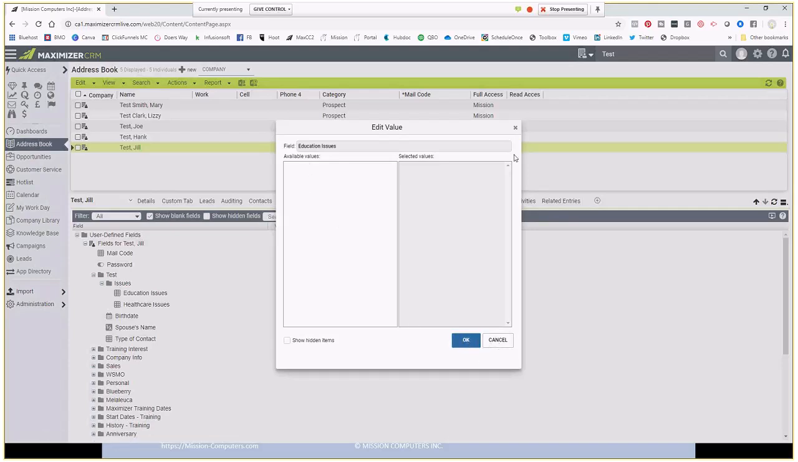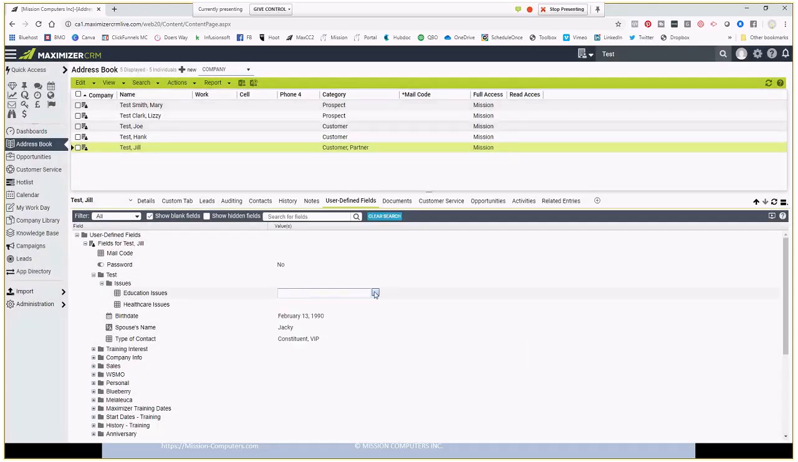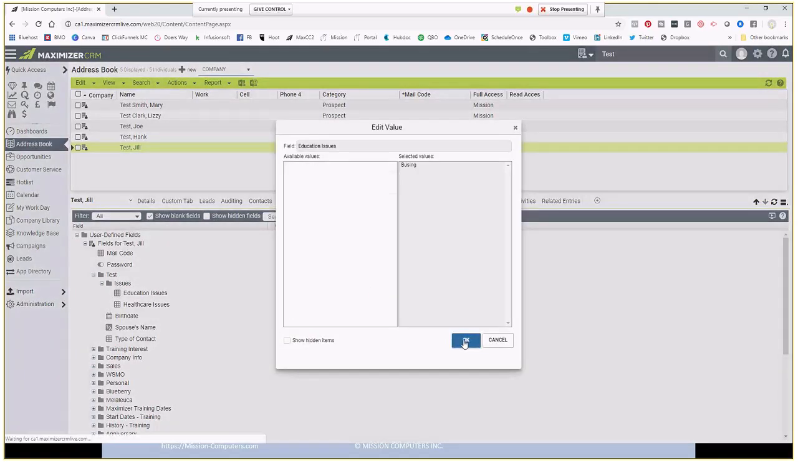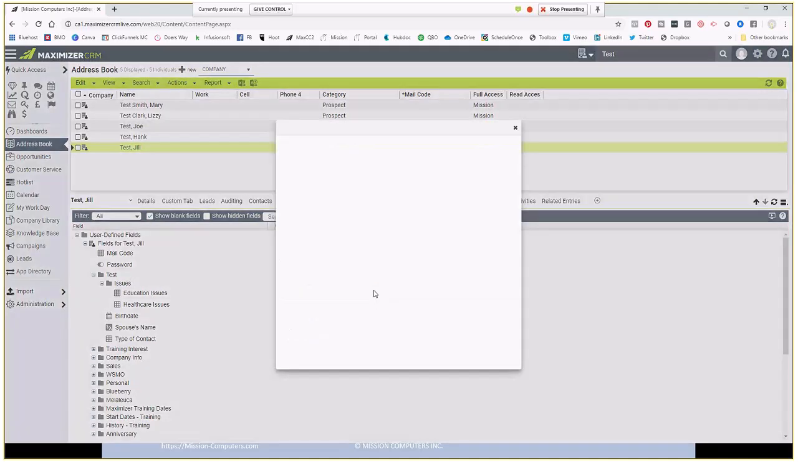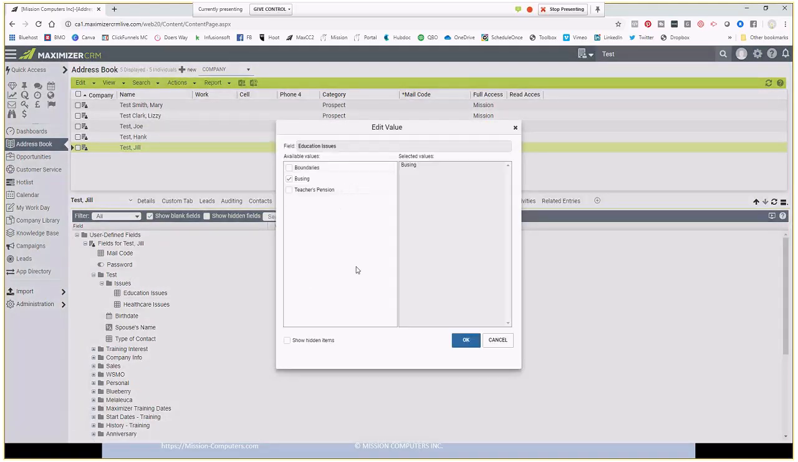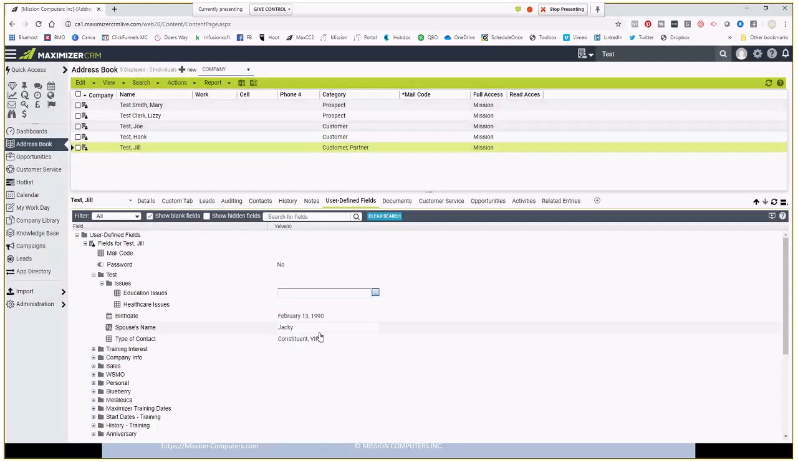Something going wrong with my field. Busing, okay. I haven't had that problem before. I don't know what's happening there. Sounds great to have a class watching you while things are going wrong. I picked busing. You all saw that. It says my selected value is busing. So I say OK. And then it wants to know more. There's some kind of glitch going on my screen right now. Pretend it's not happening. I'm just going to say cancel.